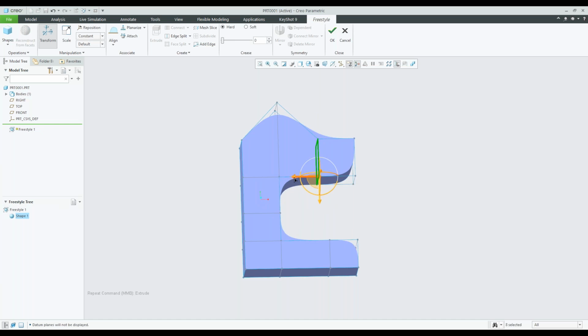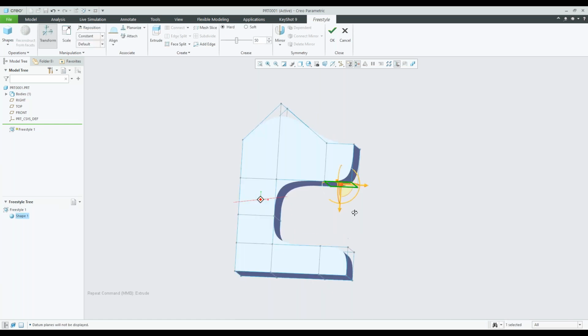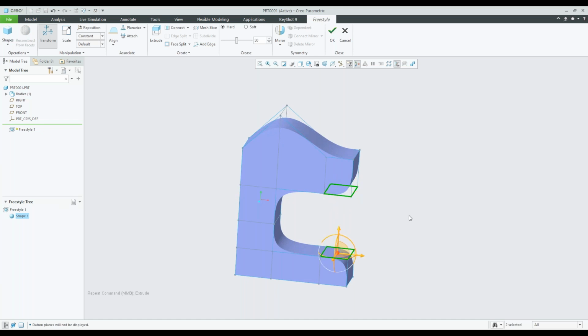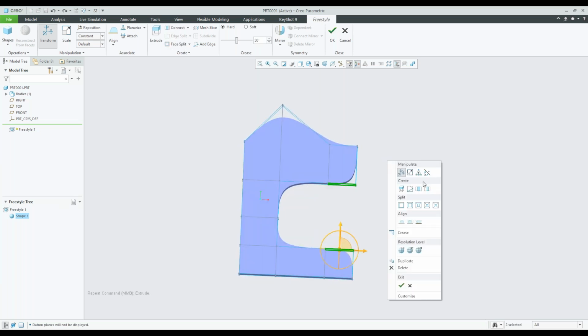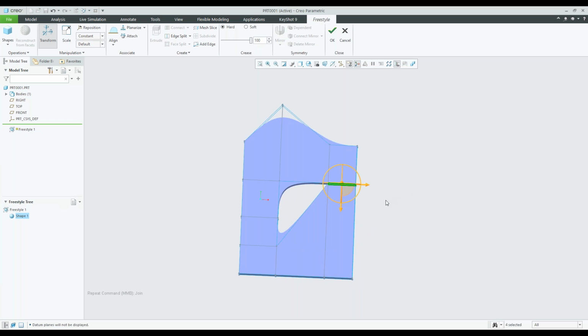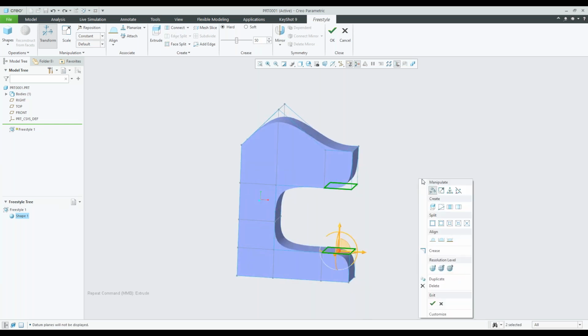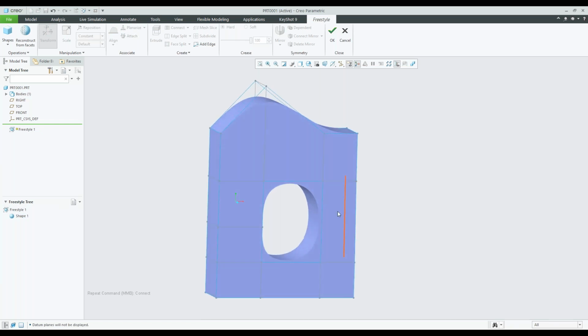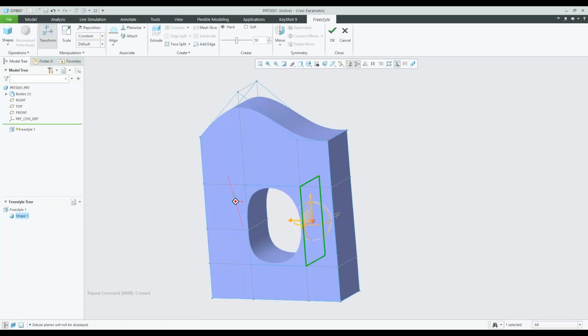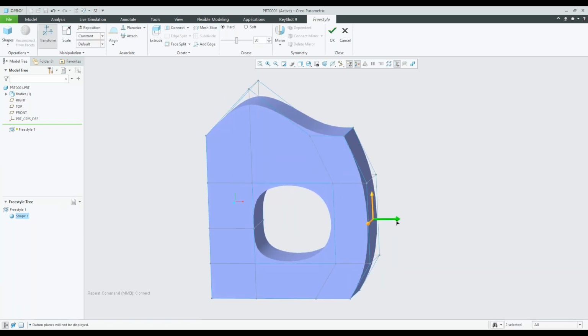Let's grab this loop. We can grab this face, for example, and that face. We can right click and say join or connect. Basically connect those. So let's do connect there. So you can see we actually created this little hole here.